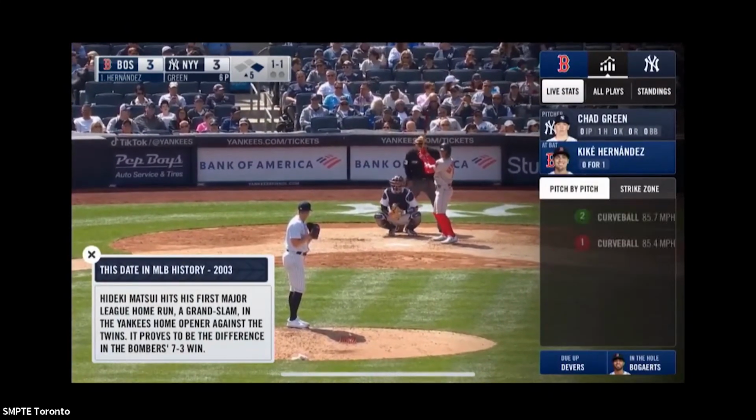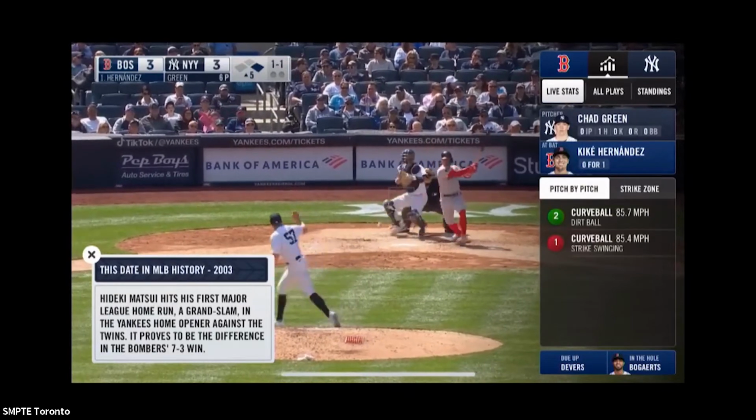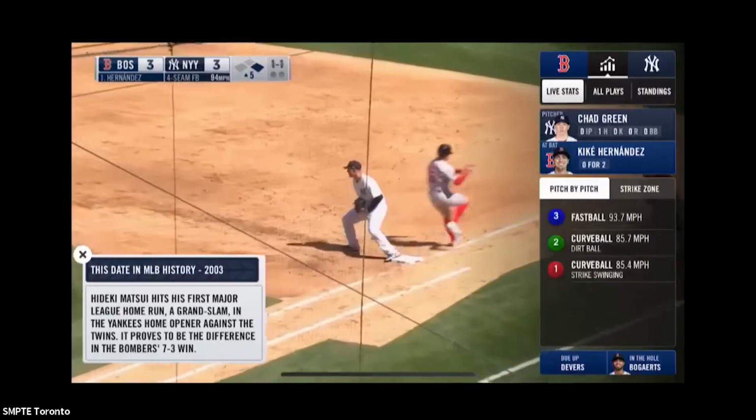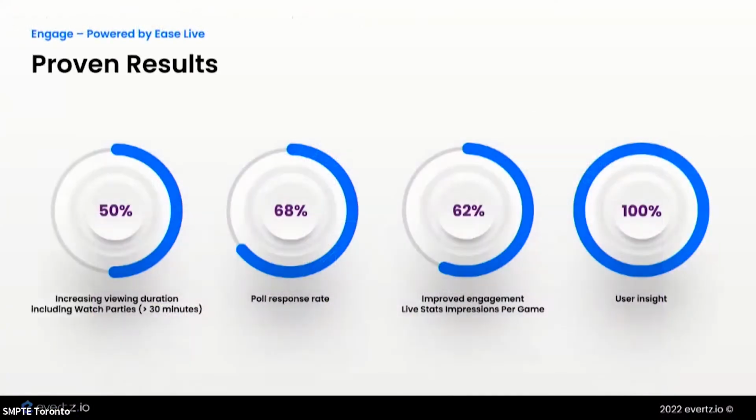Okay, so that just shows you the state of the possible. People are doing this today, very responsive, very targeted. And why do we actually want to do a lot of this stuff? Well, I'll come back to it. It's really about proven results for increasing viewer retention. When we actually look back at the stats with our customers, 50% longer viewing time when they're watching in the app.